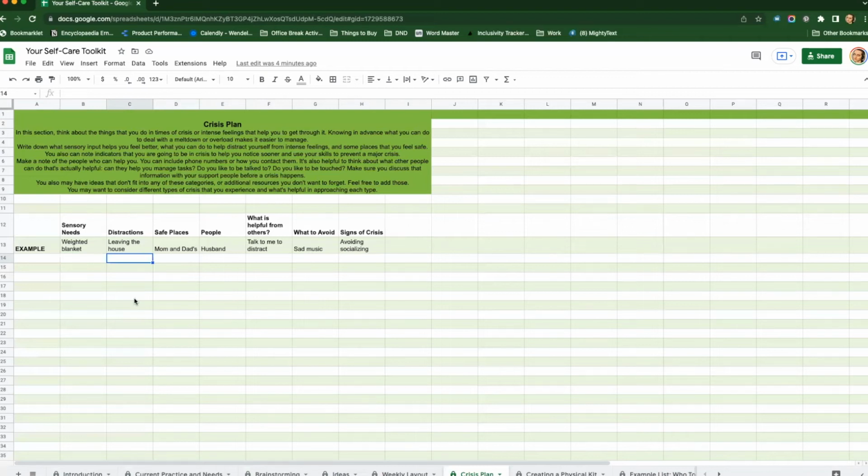I also have safe places so that if I do need to leave my house, I can go somewhere else and feel safe and comfortable there. One thing you'll notice under distractions is that getting out of my house is one of those distractions. And that is why it is important for me to have safe places to go when I am in crisis.